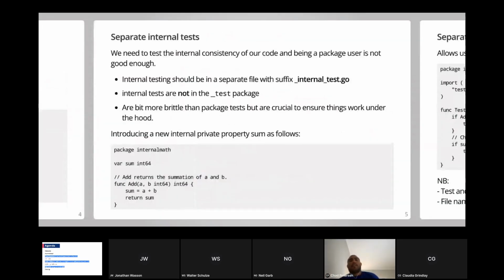Cool. So now we've got that, right? But let's say we wanted to do exactly what we wanted to do previously, where we want to actually make sure that the internals of our code is actually working as expected. So let's go and update our code a little bit.